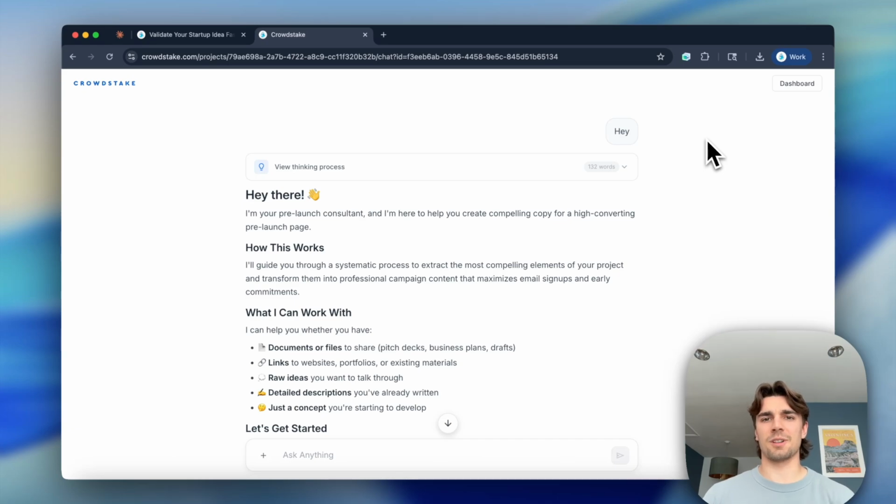This is a quick tutorial on Crowdstake. Crowdstake is a way for entrepreneurs to launch their businesses. It helps you build waitlists and accept pre-orders and paid reservations through landing pages built with AI.